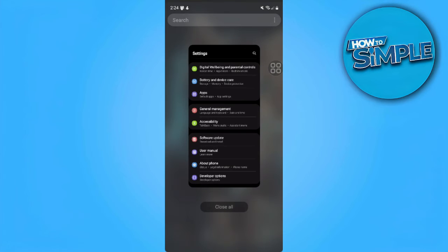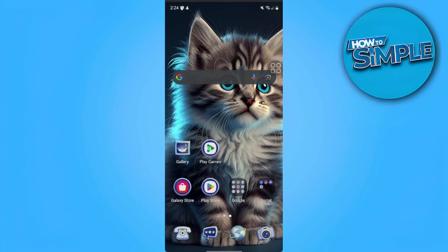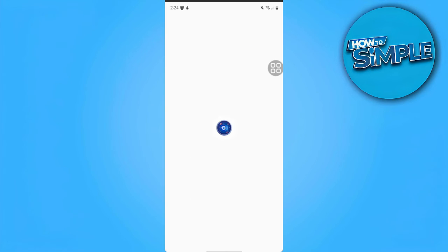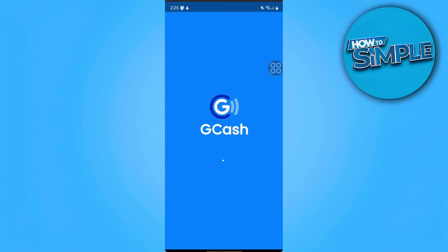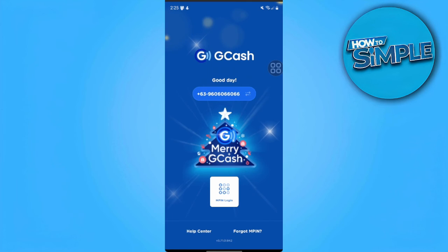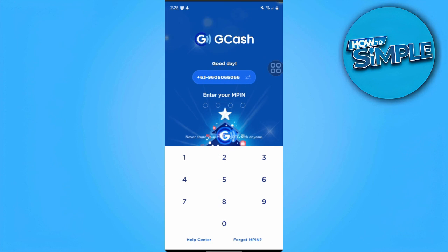and just close your settings. Now you want to go and try to open Gcash app again. And as you can see, you can now enter your PIN and log in.